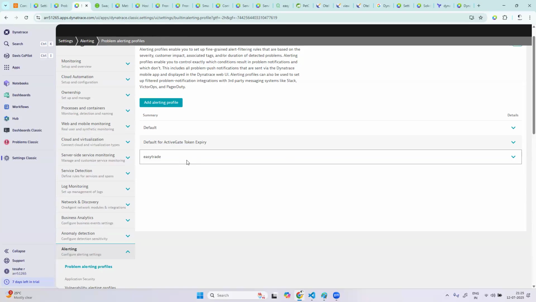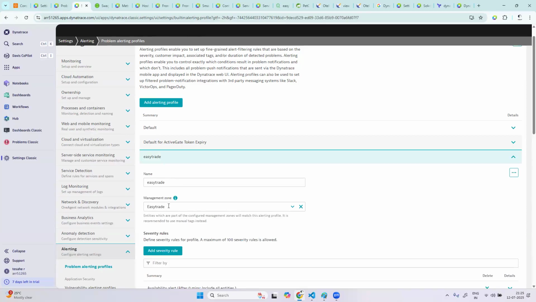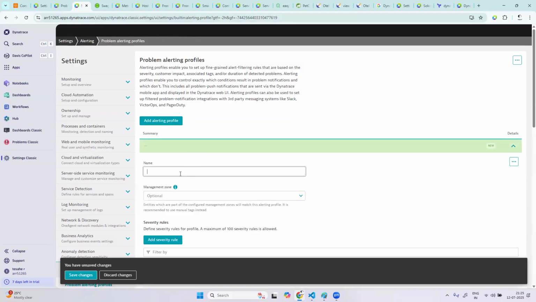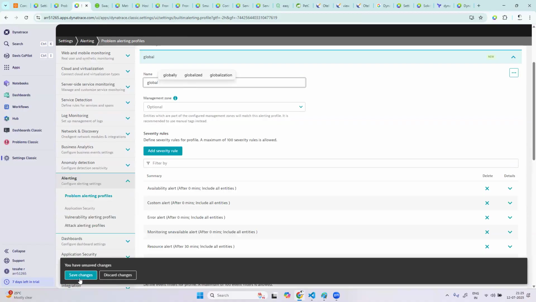But I will have one more integration, which is specific to your application. So you always have to select this. One is filter by management zone, and second, if you are doing a global one for all the management zones, then select global. Mention global and don't select management zone, because when you select management zone, entities will get filtered. Then you save the changes.